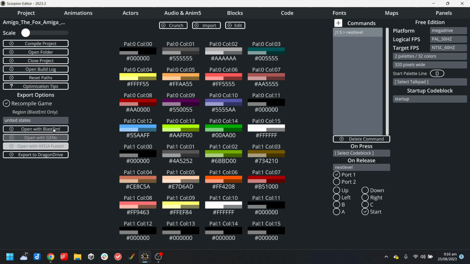Oh, and the other thing, of course, is the export options are different. So we can open it with a number of different emulators. You do need to have these emulators downloaded and installed. We can set the region. So if we've got United States set, it will run at 60 frames in Blastem. Otherwise, if we have Europe set, it will be 50 frames in Blastem. We also have an export to the Dragon Drive, which is a cartridge made by Dragonbox.de for self-publishing.